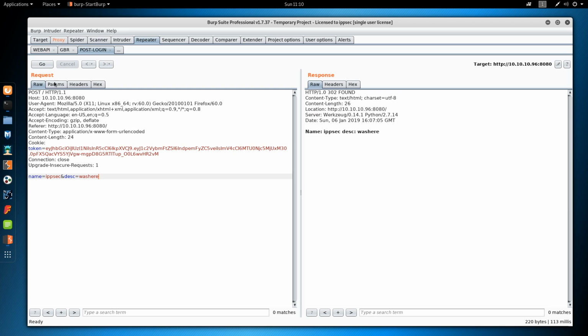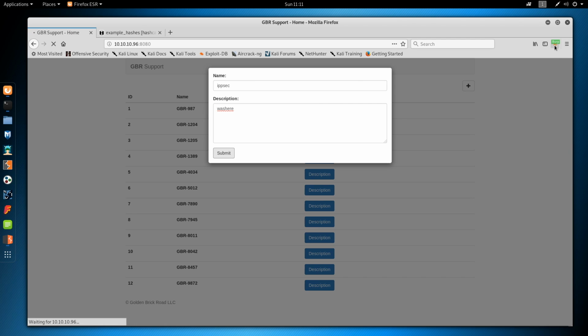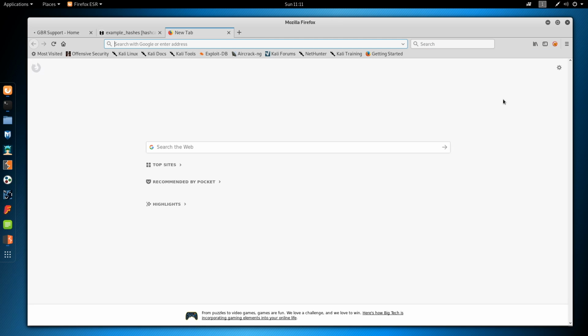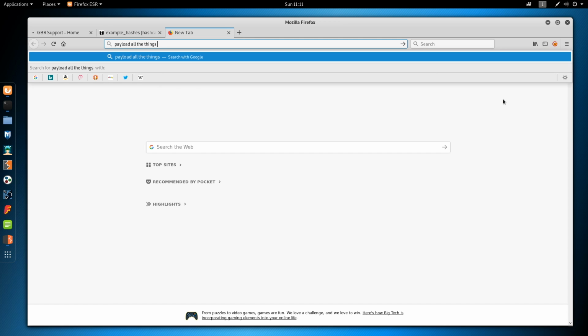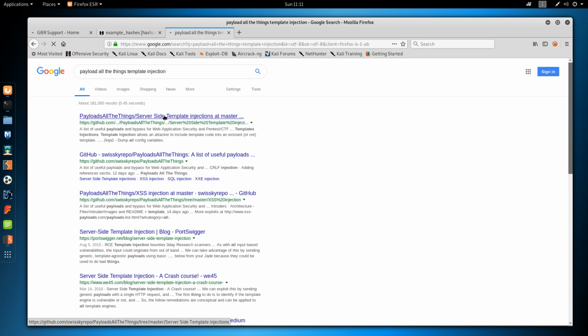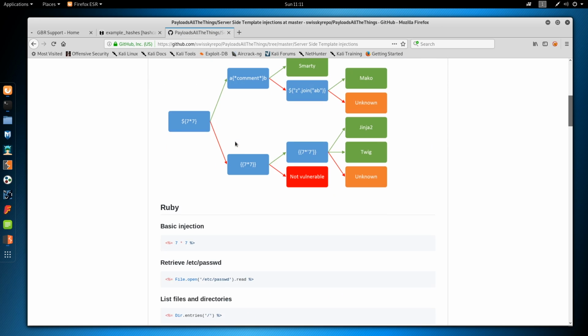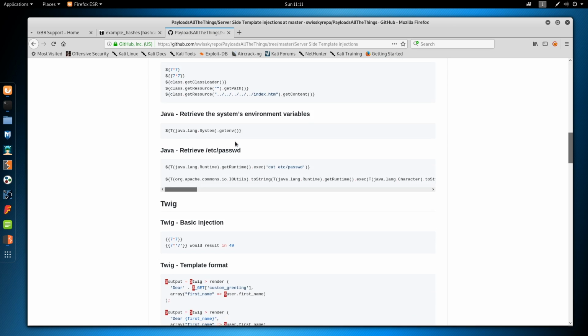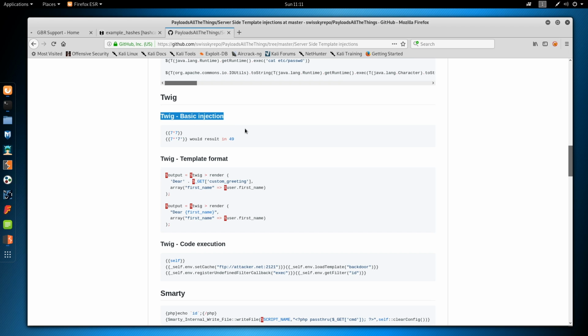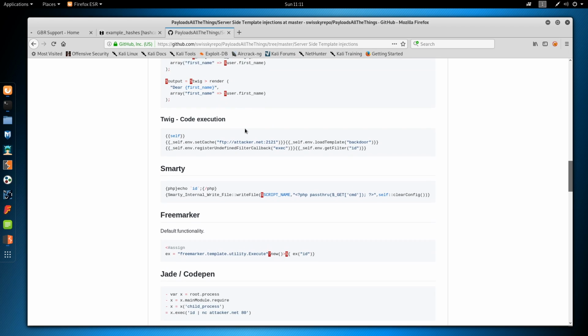So nothing really there. If we go and Google, or go to PayloadsAllTheThings and do template injection, this will give us some things to test. And I'm scrolling down. Twig, this is a PHP template.